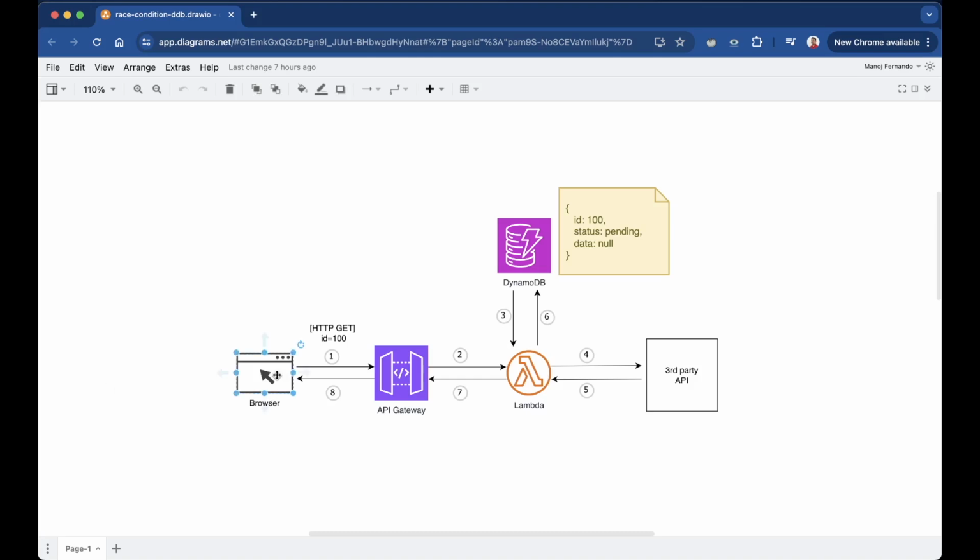Now imagine you have a browser and that is connecting to your API gateway. So you may have a front-end application and it's connecting to API gateway. Let's say this is a HTTP GET request, and we are requesting for an item with an ID of 100. So the API gateway has a GET method, and that method will invoke a Lambda function, and this Lambda function checks if the information is available for this particular item with an ID of 100.